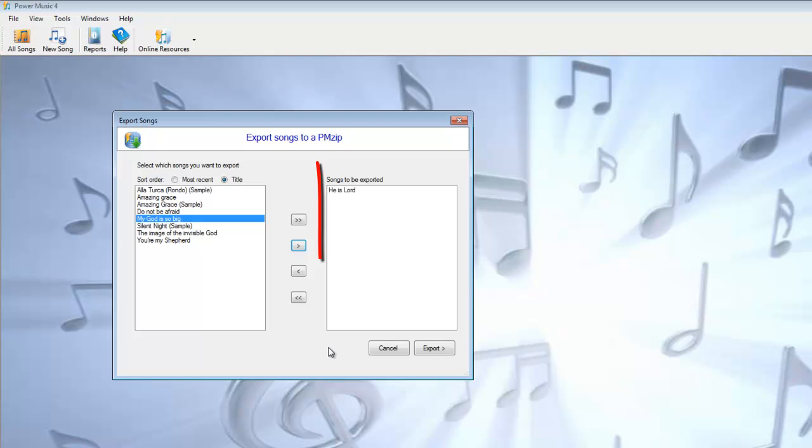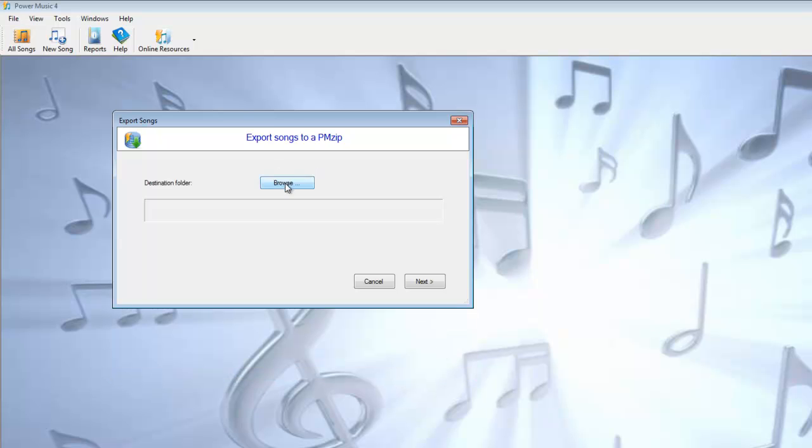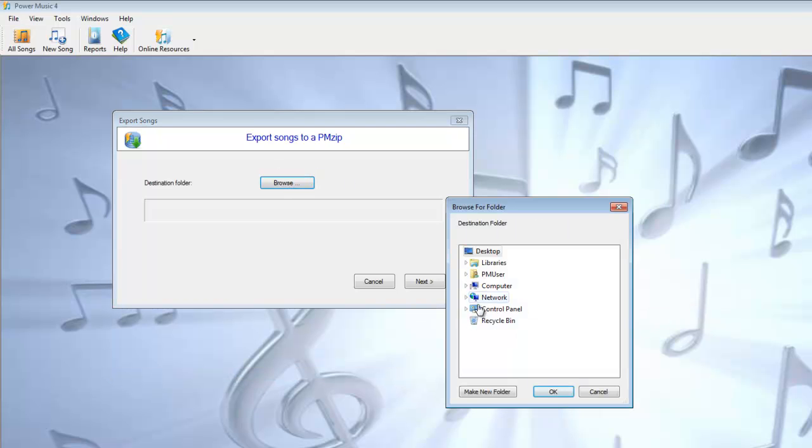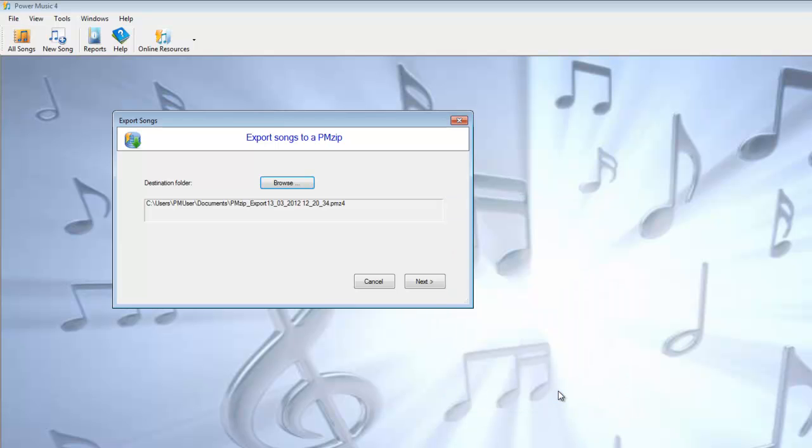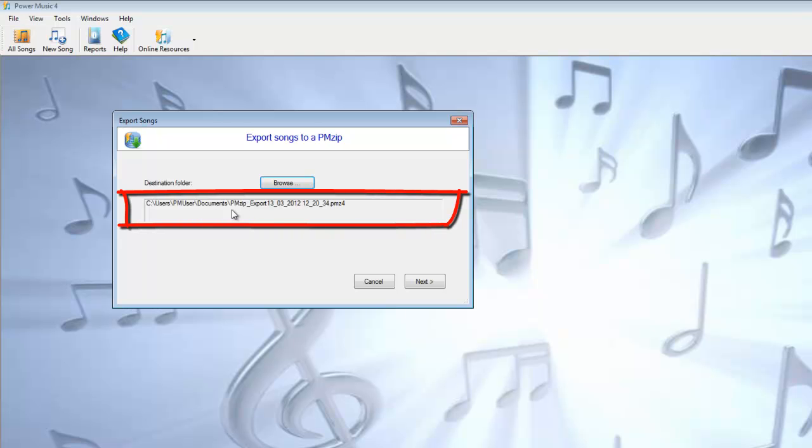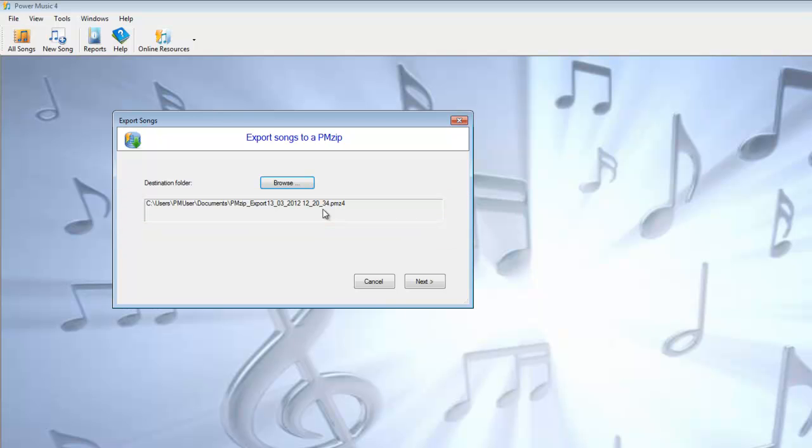So I'll just select that one there. So I'm going to create a PMzip containing that one song. I click on Export, I browse to where I want to save it. I'm going to put it into my documents. Just put it in there. And you'll notice that the PMzip is automatically named using the date and time, and this is to avoid you accidentally overwriting any other PMzips. You can obviously rename them later once you've saved them.